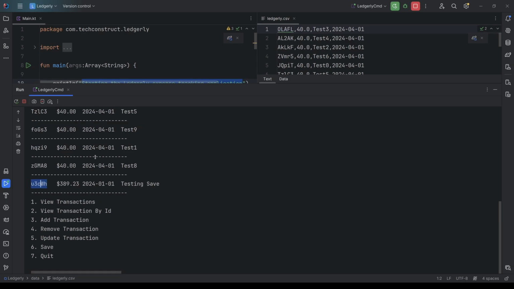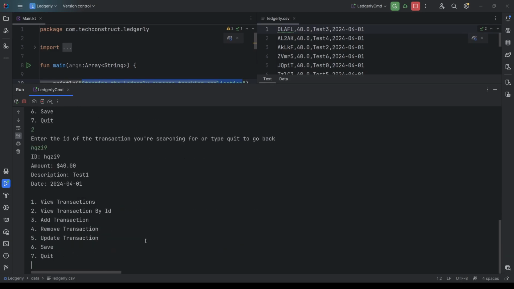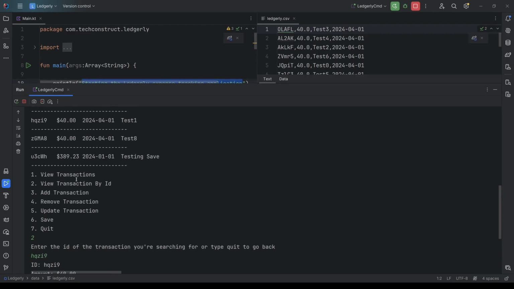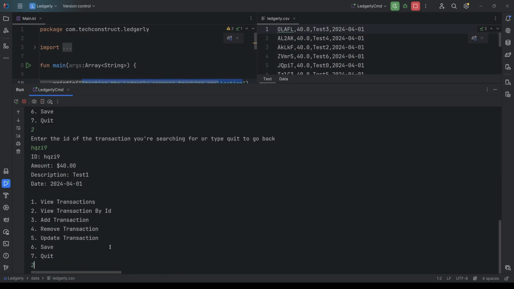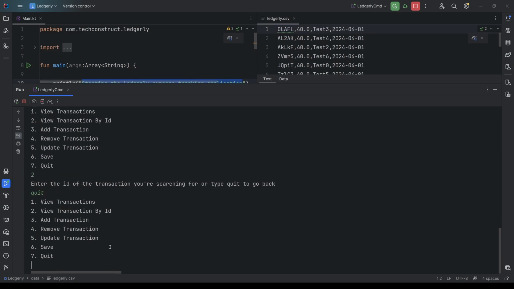Now let us copy one of our IDs. So I want to view a particular transaction. So I give option 2. Enter the ID of the transaction you're searching for, or type quit to go back. So I'm going to give the ID that I just copied. And as you can see, ID, amount, description, and date, the same as what we have up here. I want to view another transaction, but then I changed my mind. So I type quit. We just simply go back to our options.